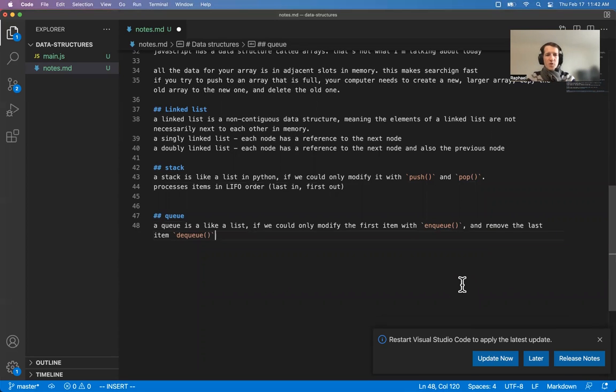So again, this is very similar to a stack. It's a very limited list where there's only one entrance point and one exit point. The only difference here is that the entrance and exit are opposite ends of the list, whereas on the stack, the entrance and exit are the same side of the list.